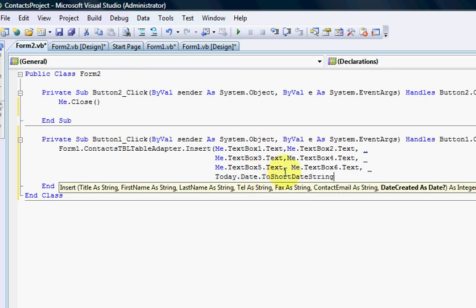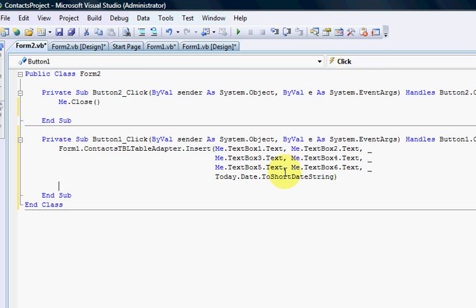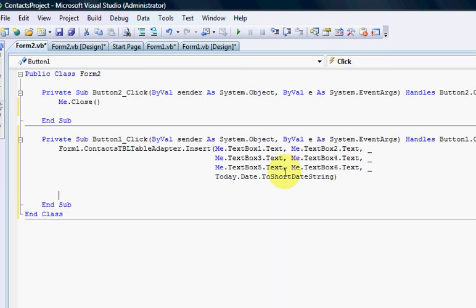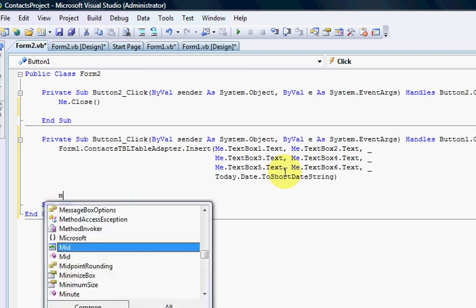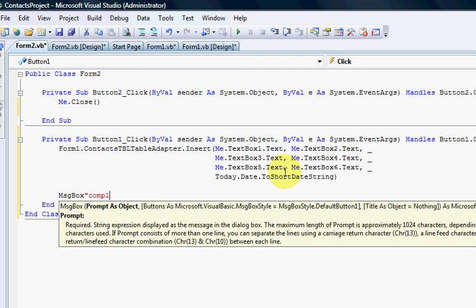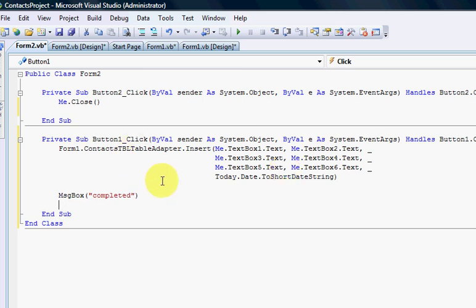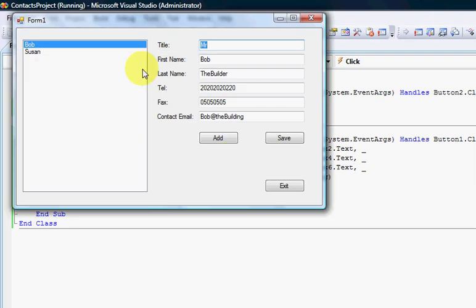Click on that, close brackets, and if everything is fine, we'll show a message box that says completed. It still won't remove the items from our fields, but it'll at least update our table. I'm going to run the project.